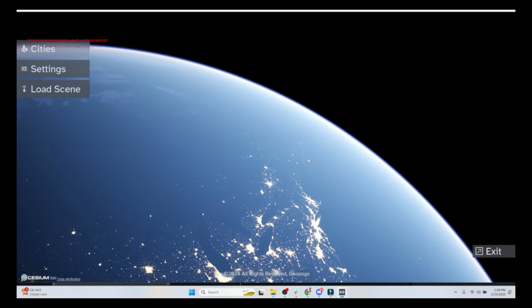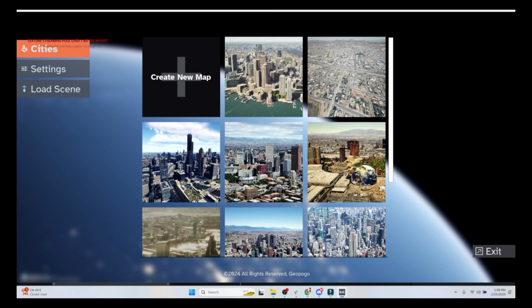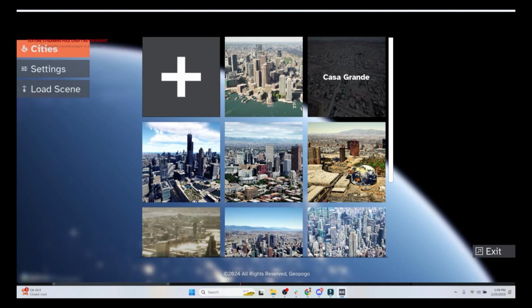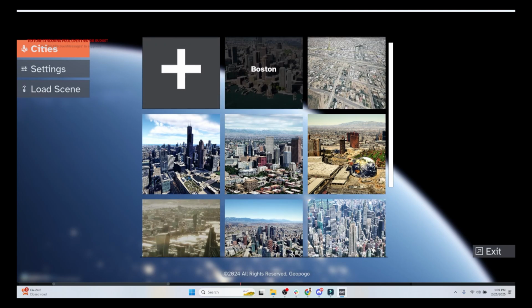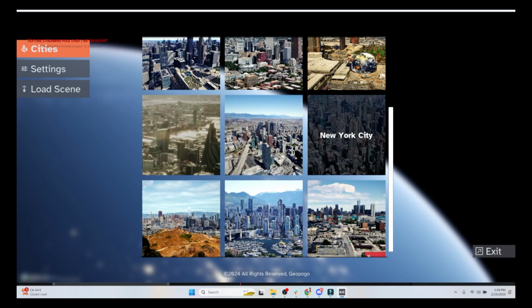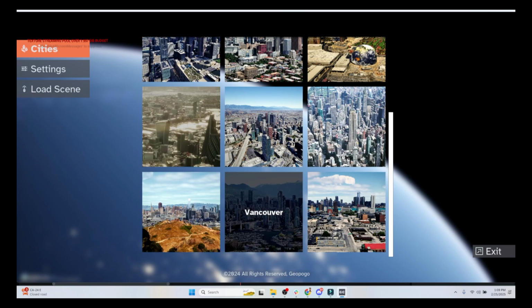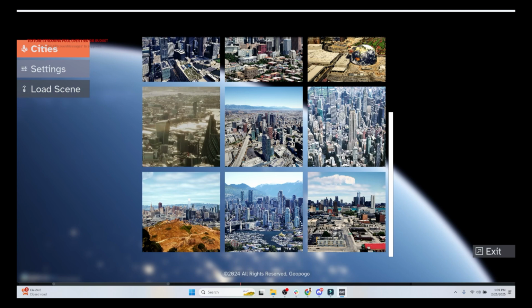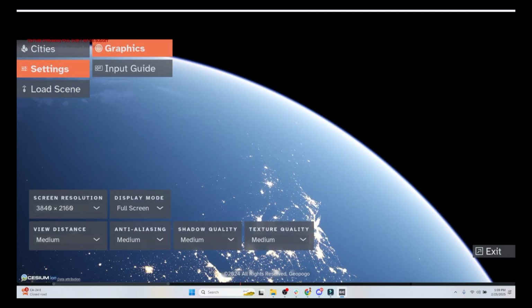To begin, we're going to click here on the cities panel. And so you'll notice that you can start by either creating a new map, which allows you to load city data anywhere in the world. We will show this in another video, or you can click on one of our preloaded city maps. So you can click on cities such as Boston, Denver, Chicago, Vegas, New York, San Francisco, Vancouver, Canada, or Windsor and Detroit.